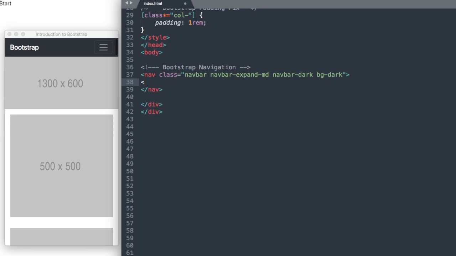Okay, so let's drop down underneath our navbar class and we'll create a container here. So we're going to call this container-fluid. In Bootstrap, you want to wrap your elements with a container, and container-fluid is going to make it use up the full width of the browser as opposed to a fixed width.